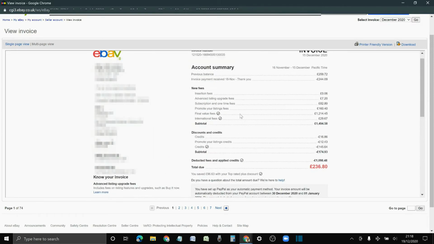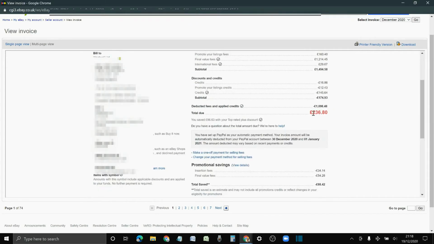And as you can see, the total is 1,494.58. But because it's been paid on Managed Payments, the payment has been taken already for the final values. So the rest of them are there, and it is standing at 236.80. So what I'm going to do, I'm going to copy it because I want to make sure that it matches the invoice.